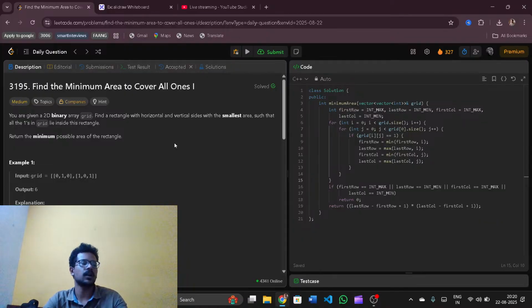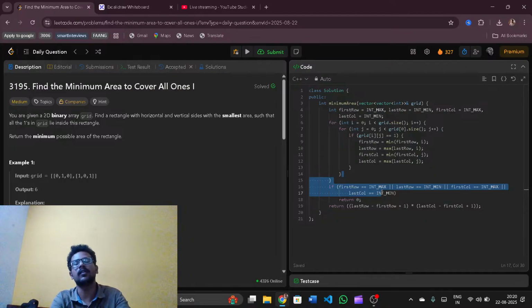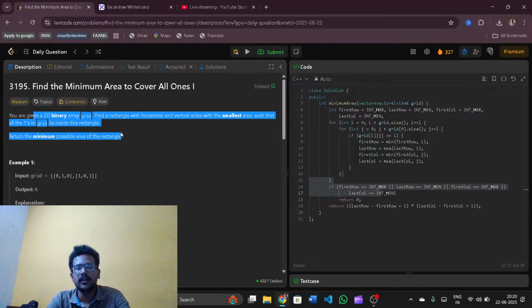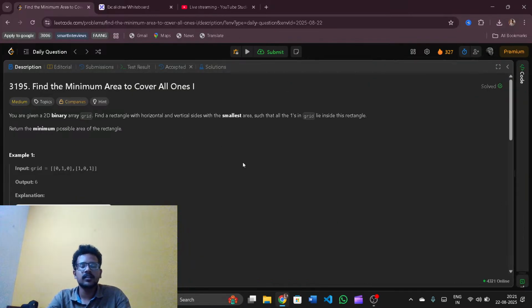That means the first part, right? So the first part of this problem. What does it state? I have already solved it, but as it is today's LeetCode POTD problem, I'll be solving it again for you. So you are given a 2D binary array grid. Find a rectangle with horizontal and vertical sides with the smallest area such that all the ones in the grid are inside the rectangle. Return the minimum possible area of the rectangle.